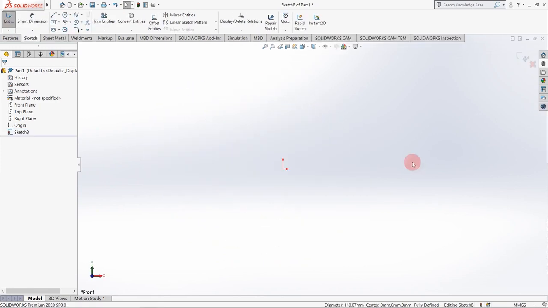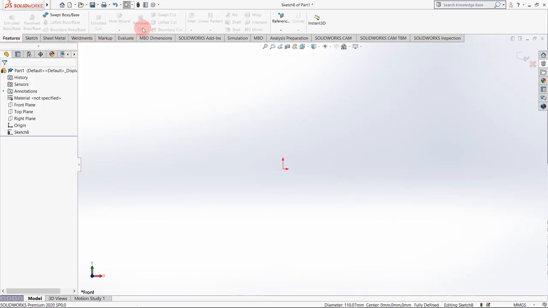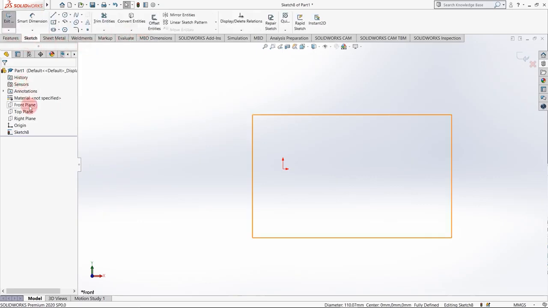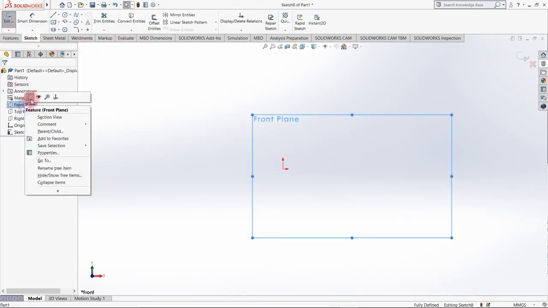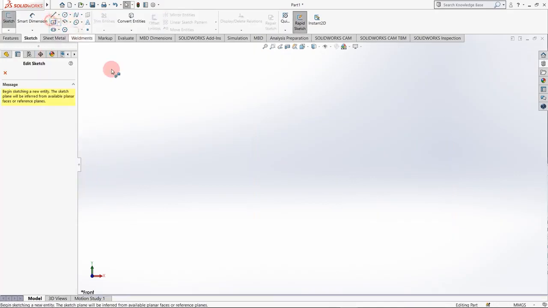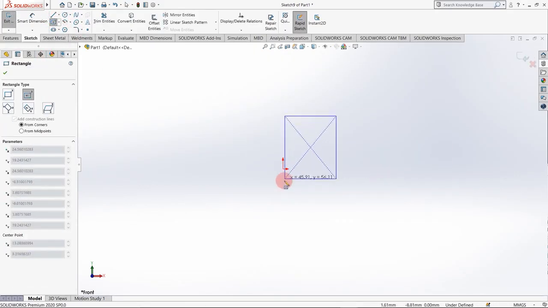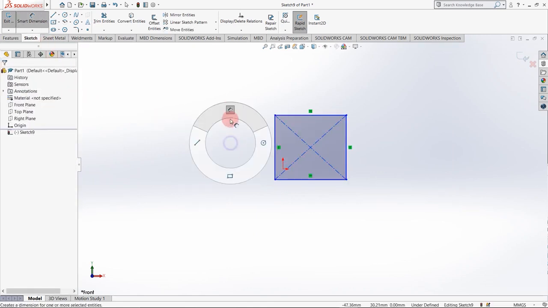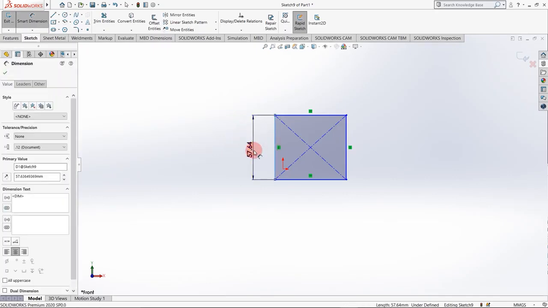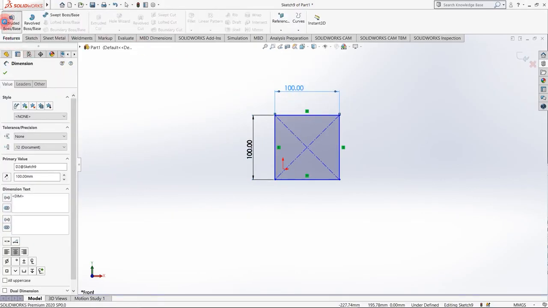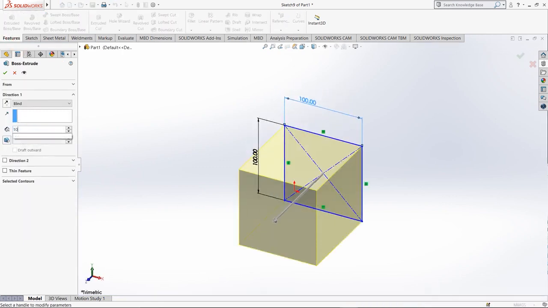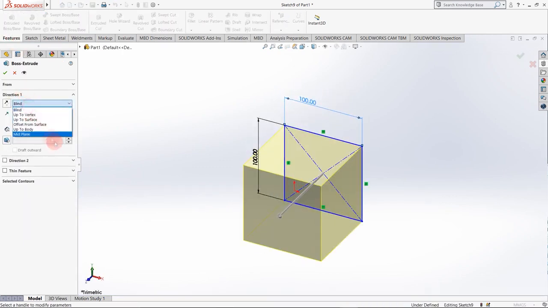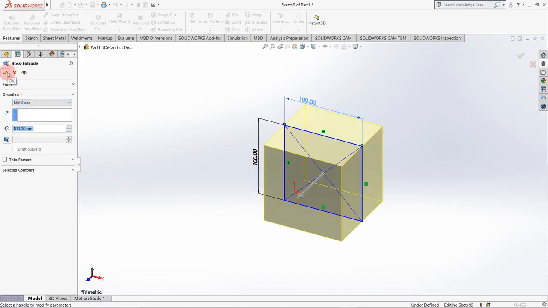So the next command I want to explain is extruded cut and revolved cut. For that I am just creating one cube. Say 100 by 100. Now I am extruding it for 100 mm, mid plane. Okay.